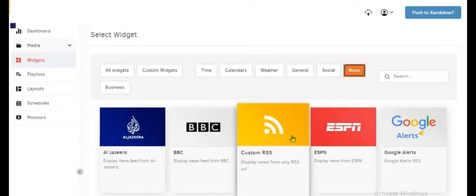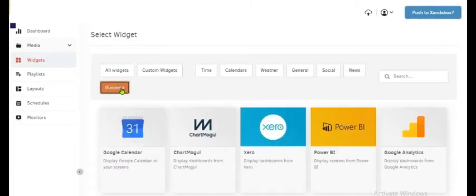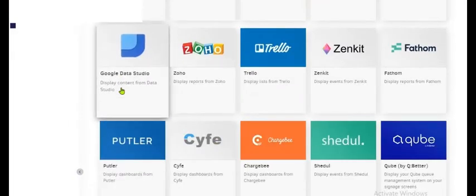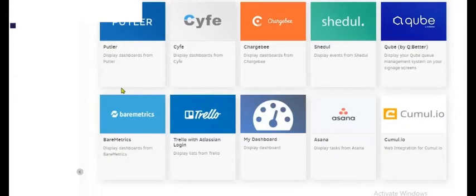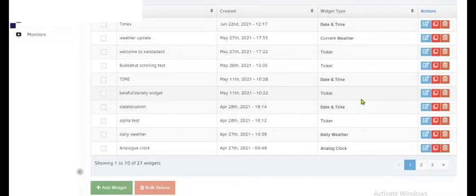If you're taking your source from something other than what you have displayed here, you just put in your RSS and then it tries to verify and connect to that particular source. Now, if you're looking at business purpose widgets, you have Google Calendar, ChatMogul, Zero, Power BI, Analytics, Trello, Zoho, and a whole world of the rest of them like that. Okay, so I would quickly show you how to create two widgets.